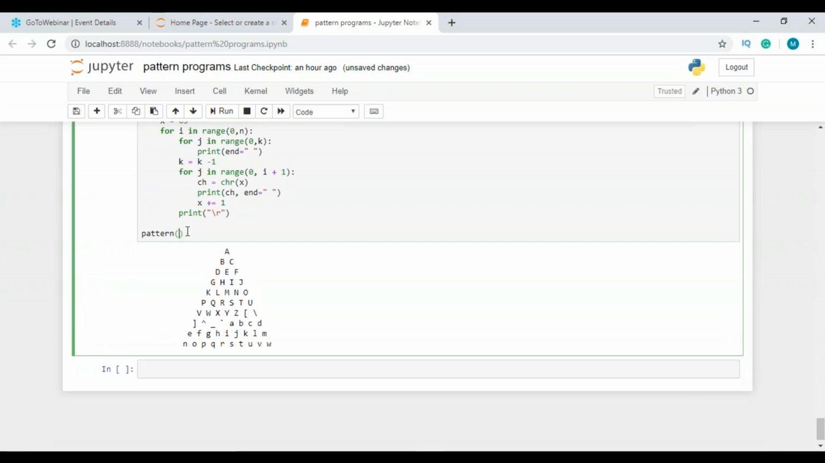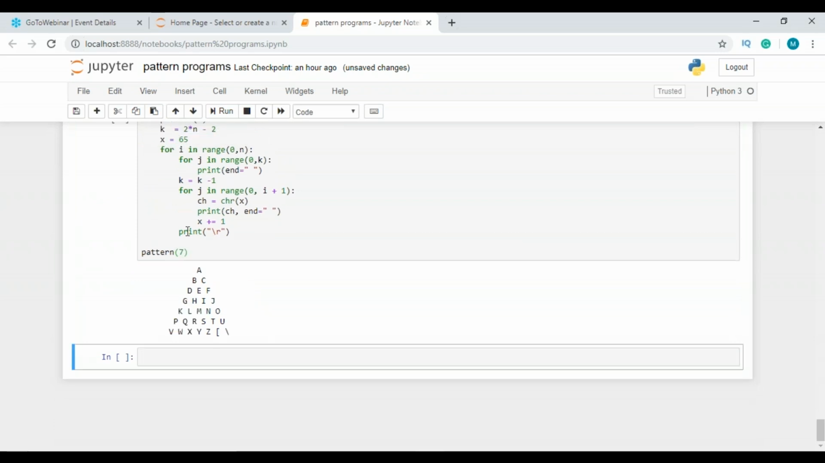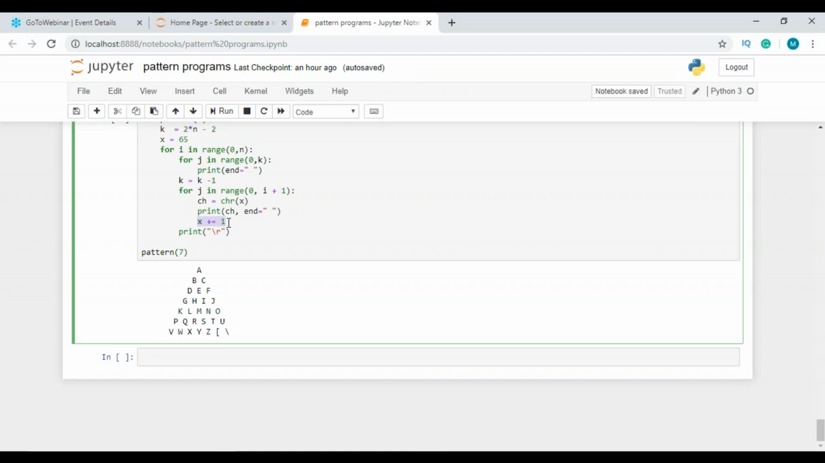Okay, so instead of 10, let's just take 7. So we're getting A, B, C, D, E, F, and this is how we are getting the values over here. So I have changed a little over here. I was incrementing the value of x on the outer rows, but now I have incremented the value in the columns as well. So we're getting A, B, C, D, E, F like that. Otherwise we'll be getting A, B, B, C, C, C, D, and so on. So this is a simple change that I've done in this program so that you will understand better.